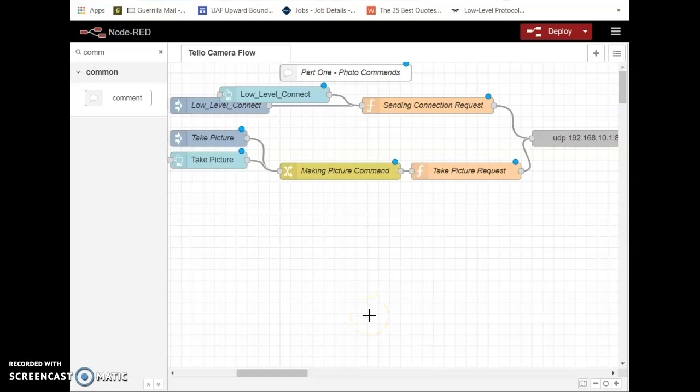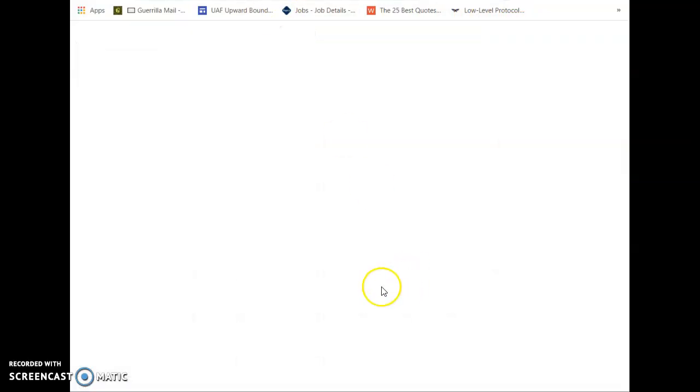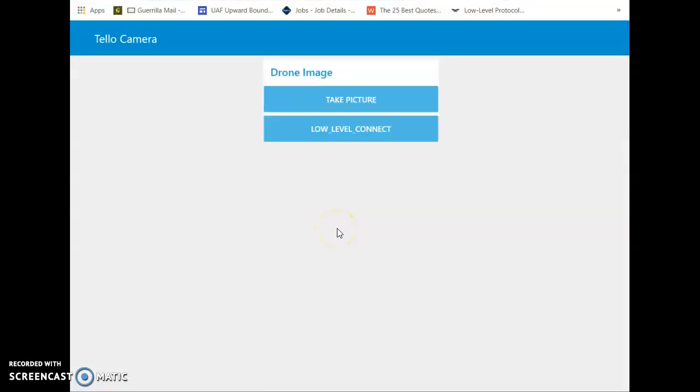And then the third part will be creating a piece of flow that will interpret the pictures and be able to send them to a Node-RED dashboard or save them. Over here, I'm going to click deploy and then check out our new dashboard. So right now we have take picture and low level connect. And once we're all finished, we'll also have a picture from the Tello here.